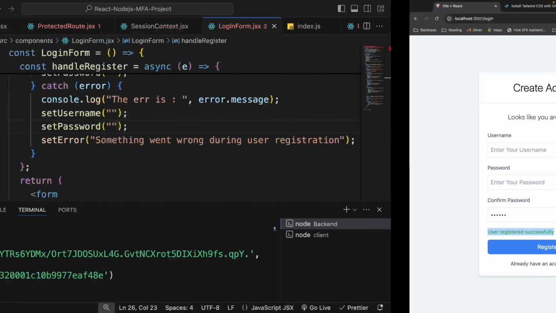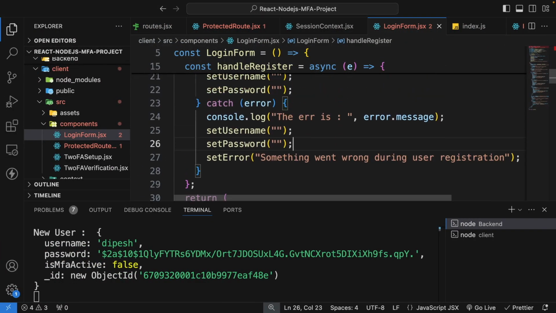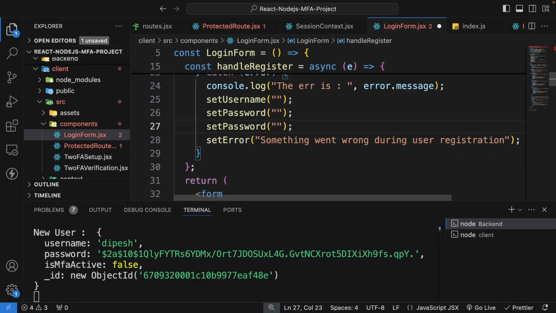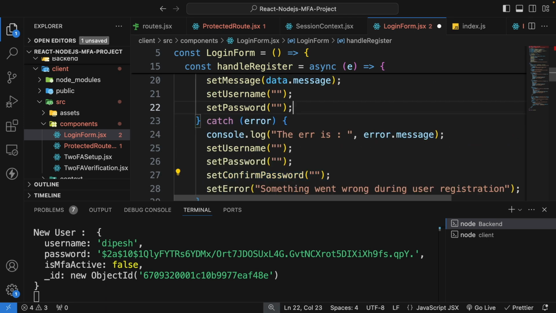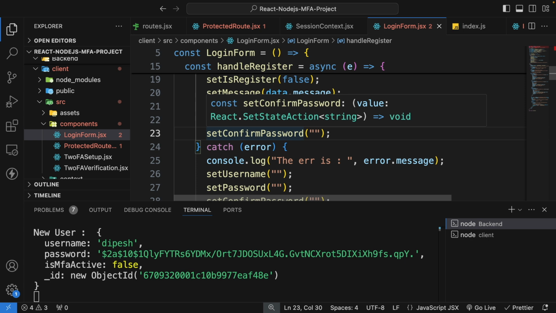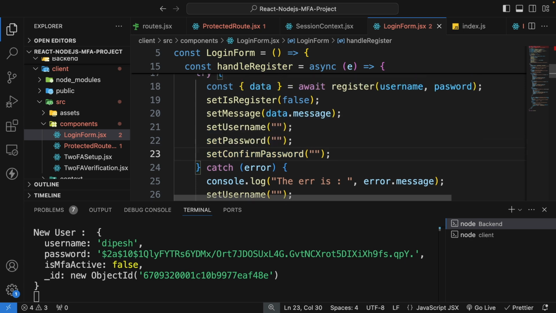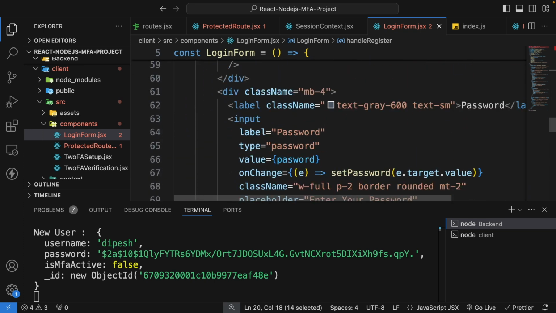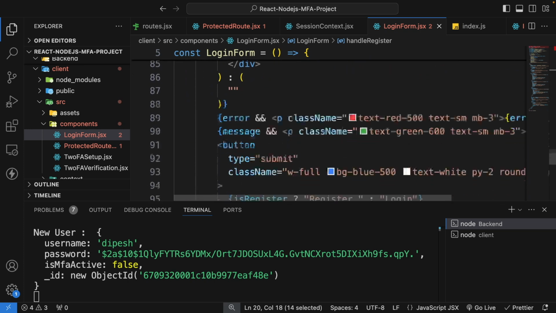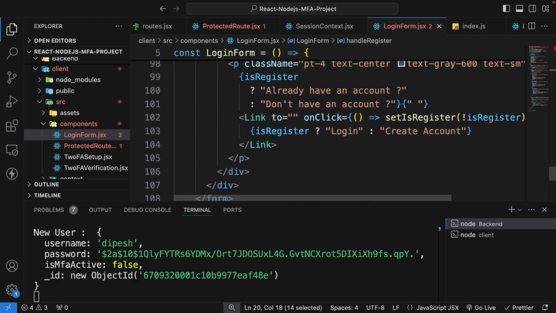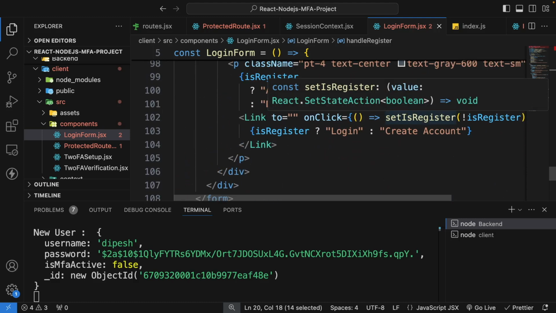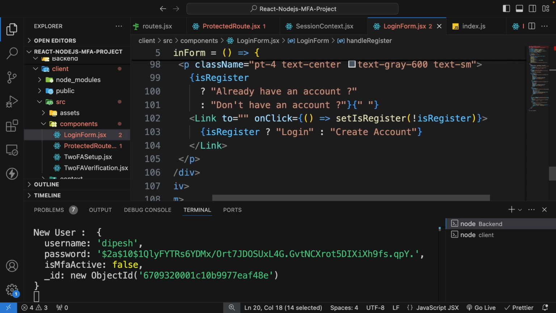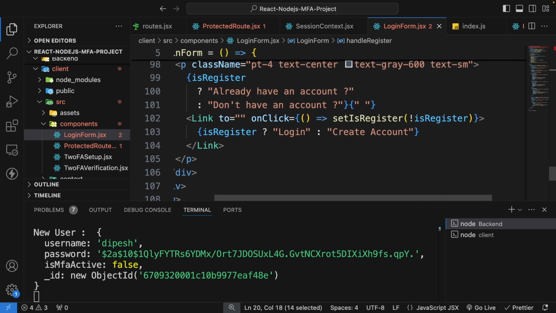So let's do that. So I will go here and we will just copy this, put it here as confirm password. I'm going to copy, I'm going to put it here. Okay, so we have also cleared the confirm password, and we will also need to clear the data message. So whenever we click on this and whenever we change this, I'm going to go down and here. Yeah. So whenever we click on the set is register as this one, we will also need to hide all the messages.